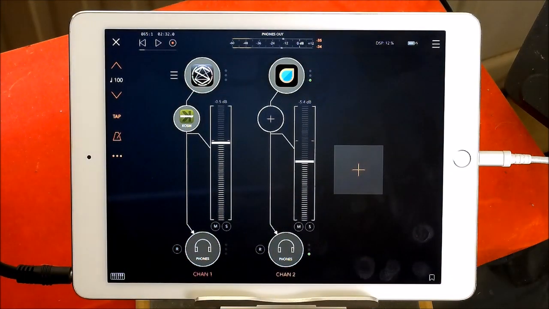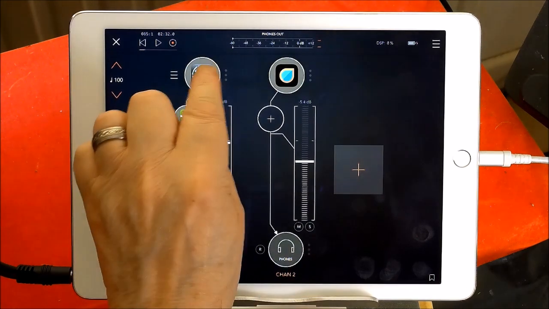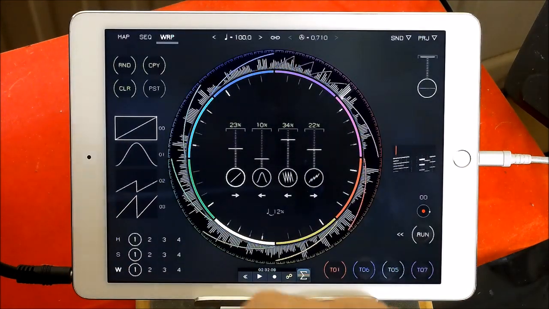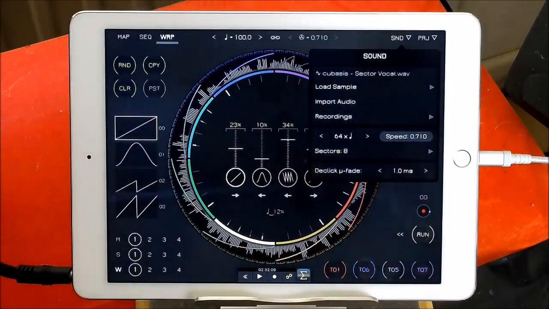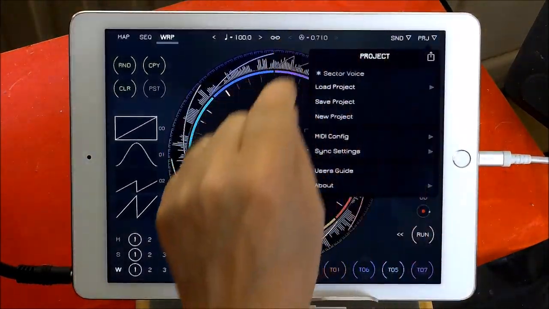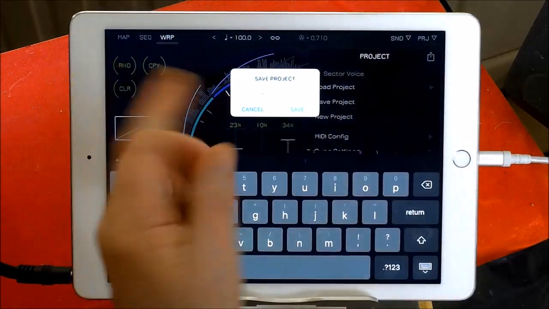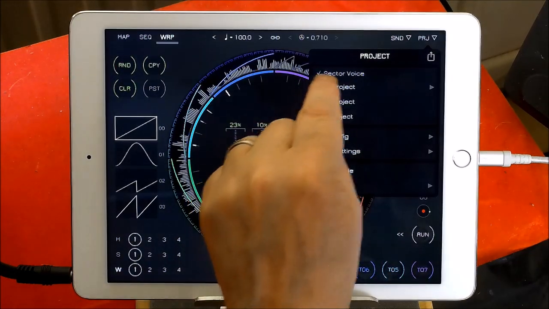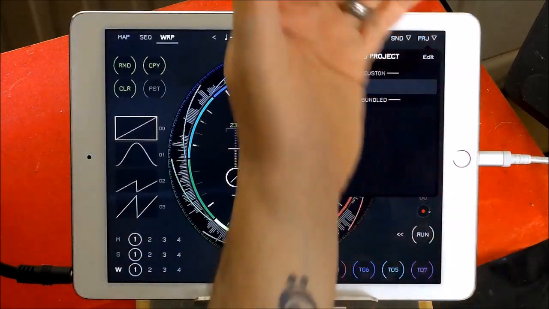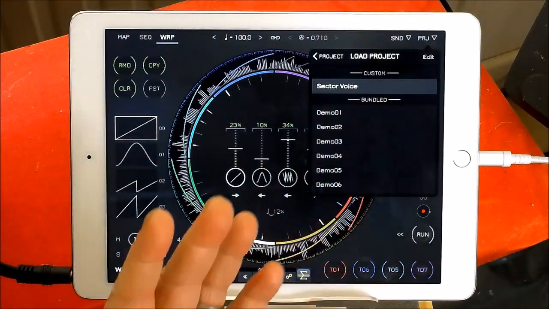Now, the thing with Sector is that it's something you might do. I know that Zen from Repulsed and Monkey uses Sector to slice vocals in an interesting way. Let's go to project and save that project, Sector voice save. Everything I've done is saved in custom, and all your custom ones will be there, but this was a fresh install.